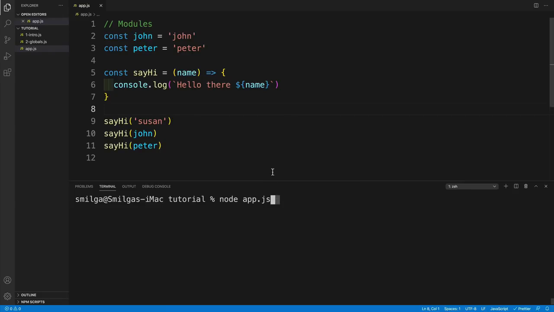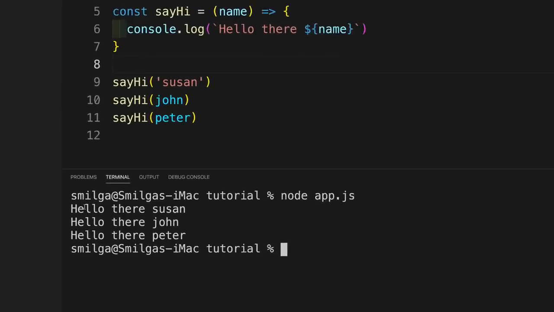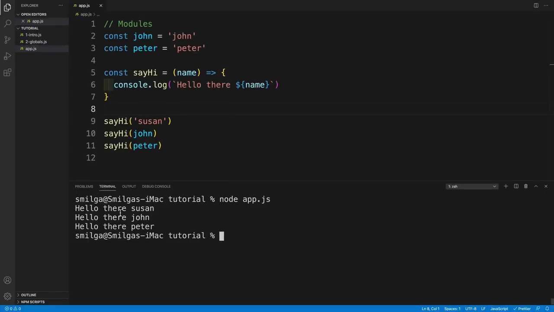And what do we do? We run node app or app.js. We run that, and there it is. Now, of course, in our console, we can clearly see hello there, Susan, and so on. Now, wouldn't it make sense if the names would be separate, as well as this function or the future functions that we're going to create would be in separate files, and then we can access them all throughout the application? And that way, of course, we would have smaller files and more structure to our application. And that is exactly what the modules allow us to do.